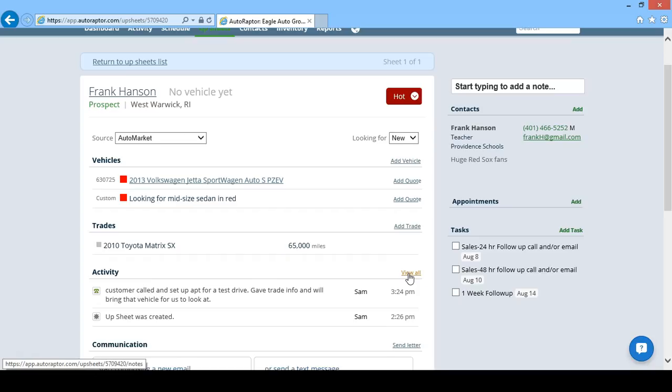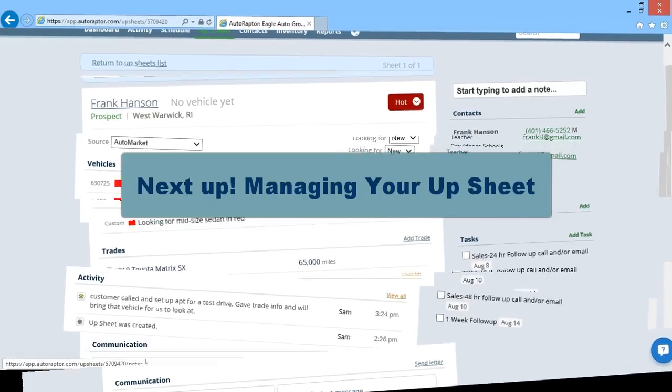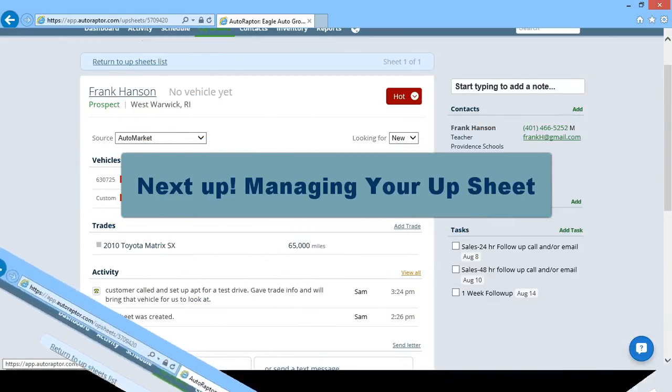So at this point, you should have an up sheet with contact information, source, vehicle information, trade, and notes. Now you'll need to manage the follow-up with the customer. So the next part of this video will cover managing the activities of the up sheet.